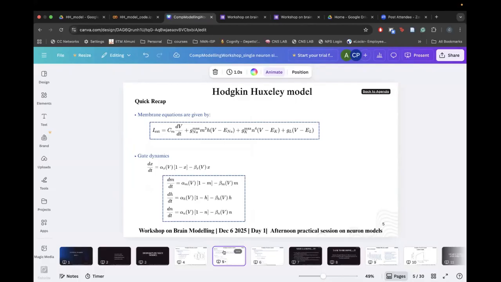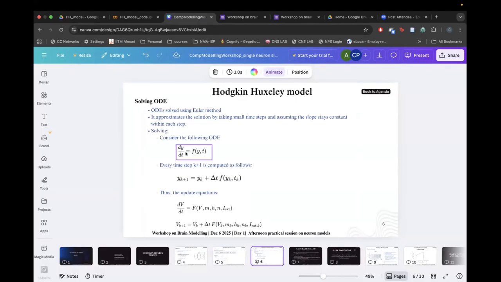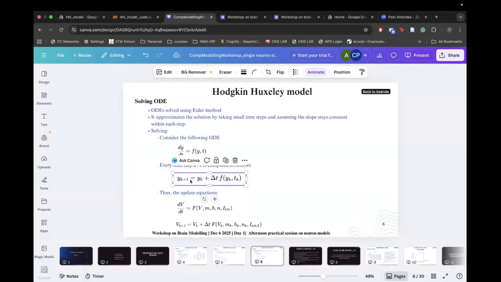Now, to simulate any Euler equation or any differential equation, I need an initial condition, right? See, the next state update depends on my previous state. That is, at t plus 1, I depend on t. So I have to start somewhere. So I'll say initially this is the condition I have. So what is the next step? That is how Euler runs.